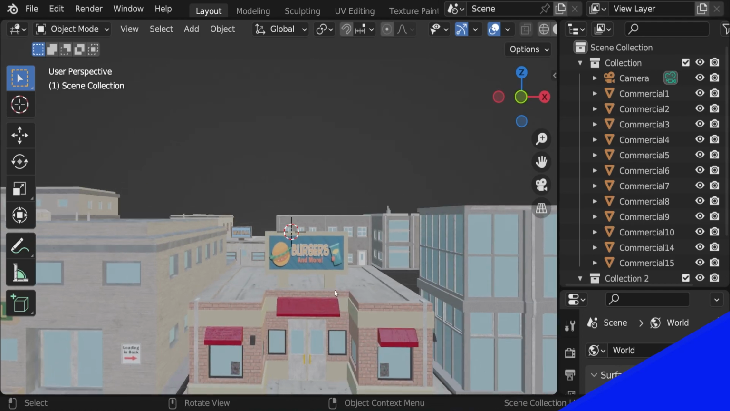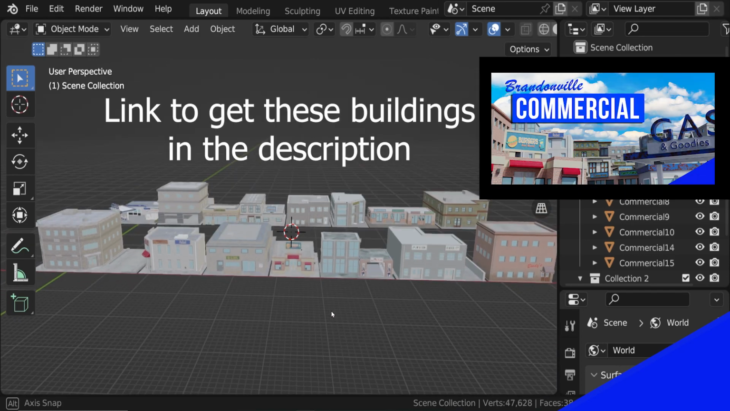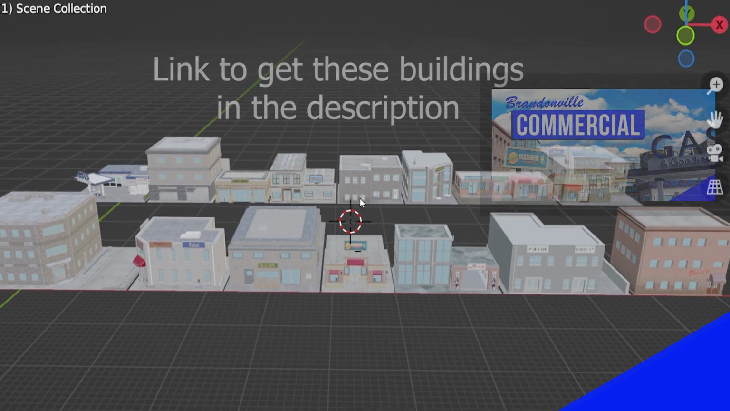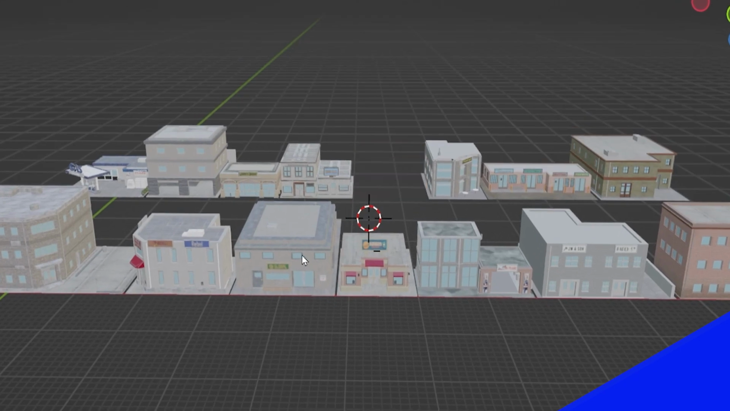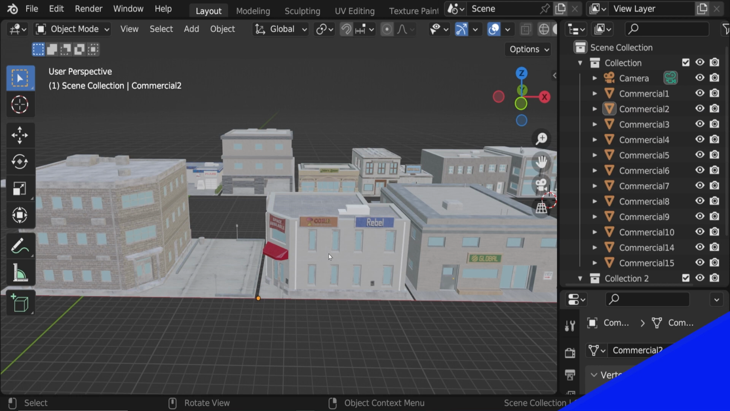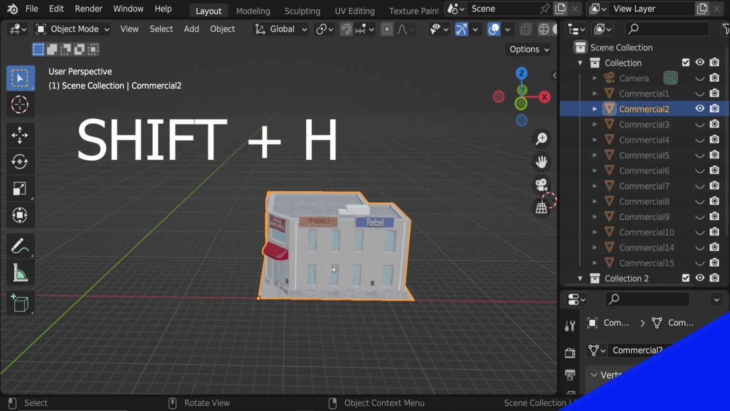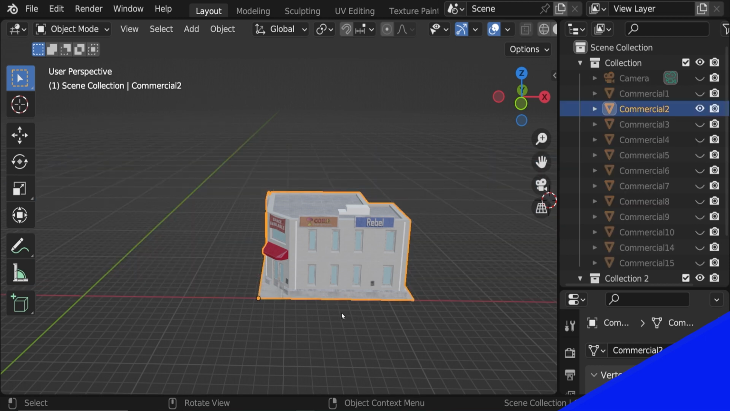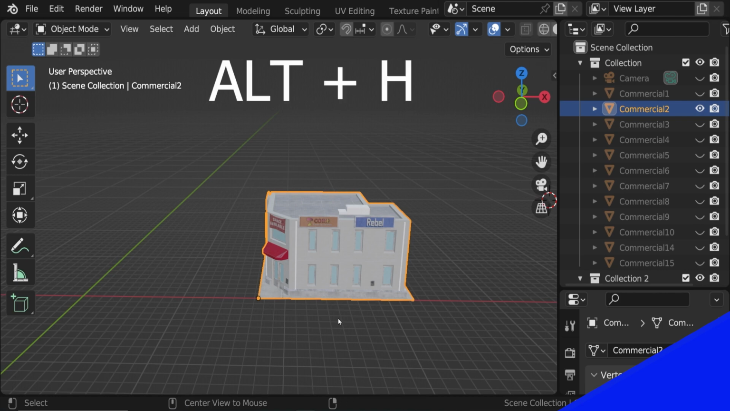In Blender, we can hide objects from the 3D viewport, the final render, or both. To hide objects in the 3D viewport, select the object or objects and press H on the keyboard. Or if we want to hide everything except what we have selected, press Shift H instead. To unhide all objects from the viewport, press Alt H.